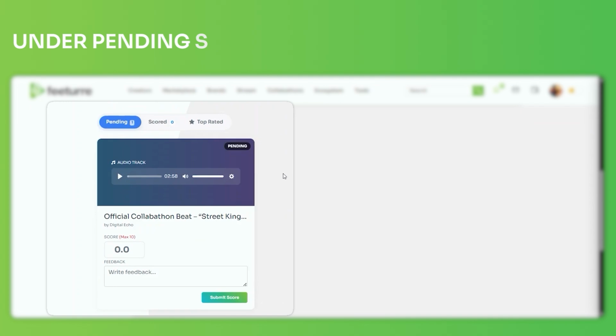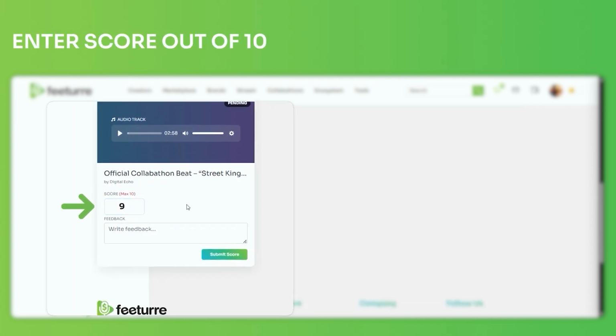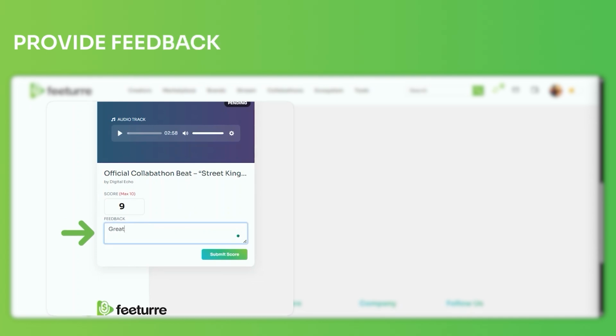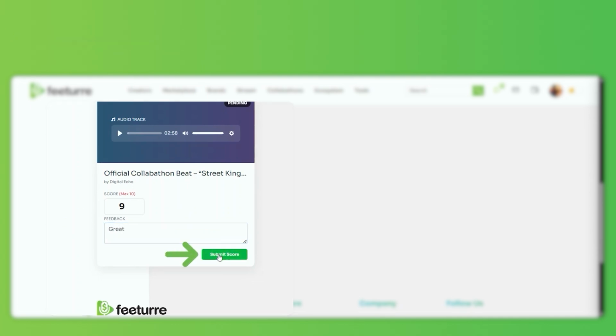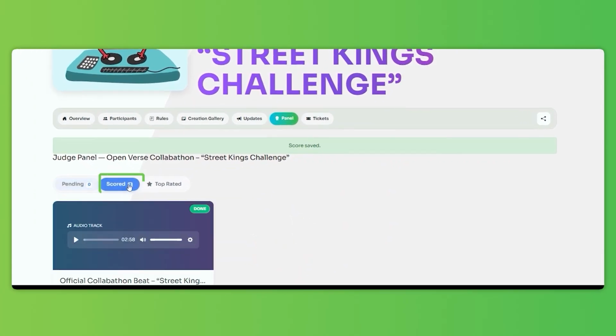To evaluate a track, simply listen to the audio. Enter a score out of 10 and provide your feedback. Click on Submit Score to finalize your rating. The system will instantly update the submission status. You can view all graded submissions under the Scored tab.